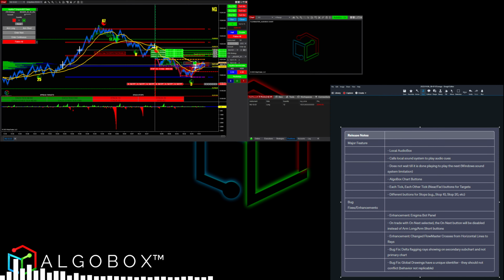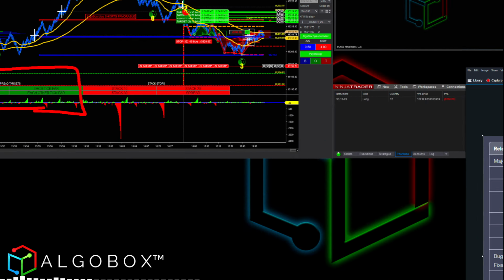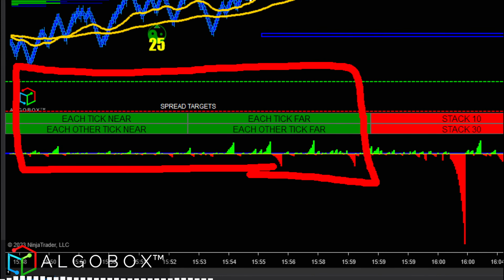Now let's talk about the targeting side of the house, which is oftentimes much more fun. So we've got each tick near. So this will take the nearest target. So the nearest target on a small ATM would be 10 ticks. If you were to press the each tick near, then boom, all of your targets will line up right behind the 10 ticks. So you will have a target at 10, 11, 12, 13, 14, 15 ticks back behind that. So how often have you seen a trade go up and it goes to 12 ticks, right? So you can get some extra ticks out of those.